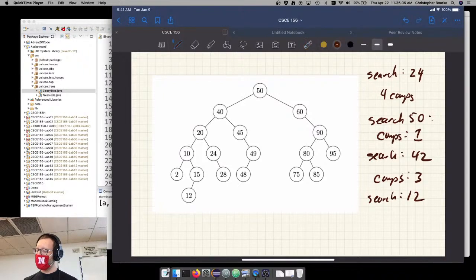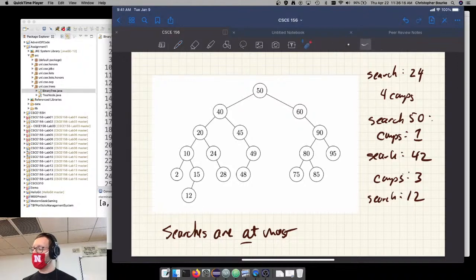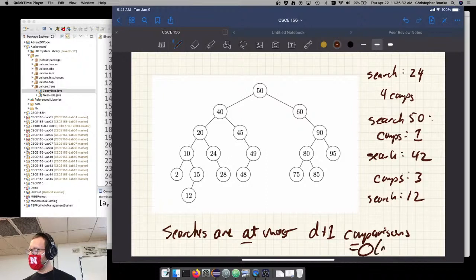The depth. So searches are at most... What's the depth of this tree? Let's get technical here. 1, 2, 3, 4, 5. Right? Searches are at most D plus 1 comparisons. But guess what? Forget about that D plus 1. Order D.